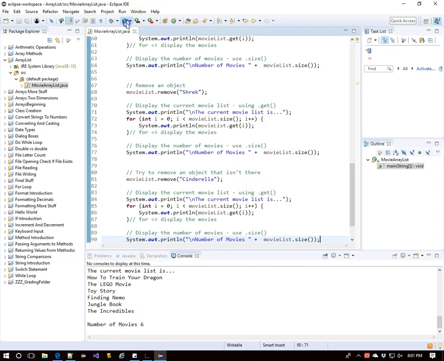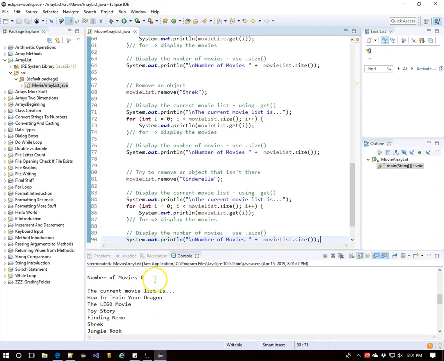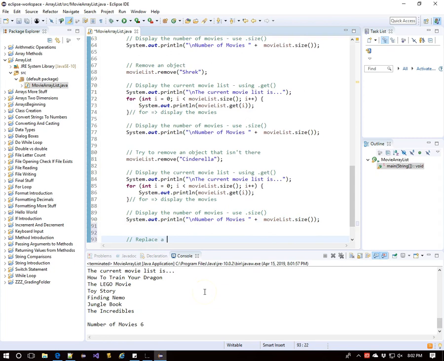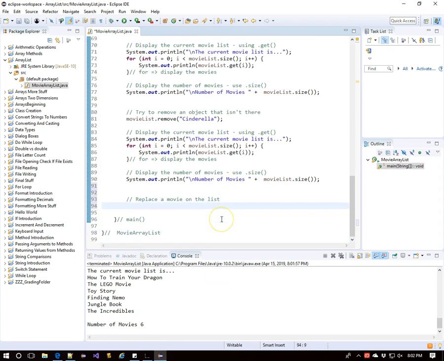Once again, I'll paste that same code, and we'll discover that nothing happened. It couldn't find Cinderella, so the number of movies was 6. It still is 6, and the array list has all the same movies in it. So if you try to remove an object that isn't there, it will look for it. If it can't find it, it just moves on.